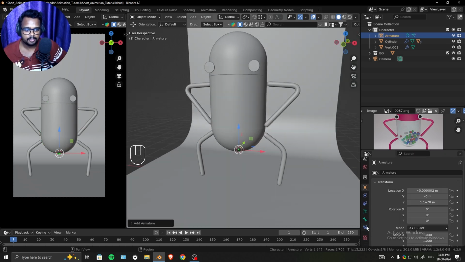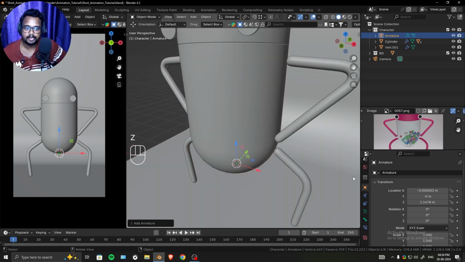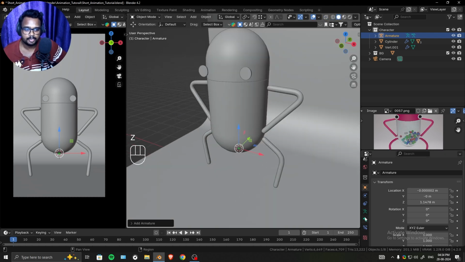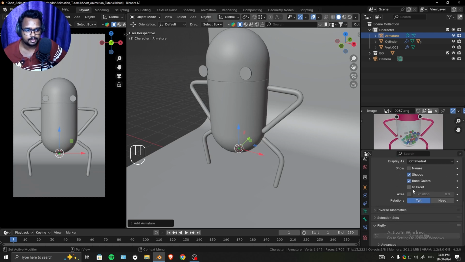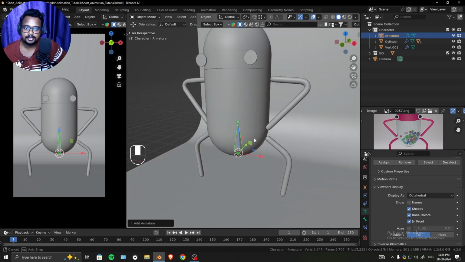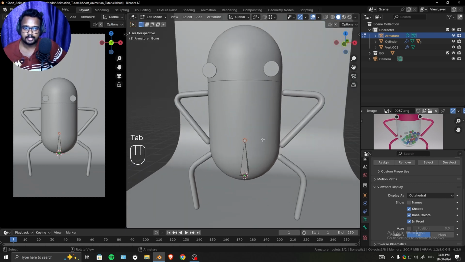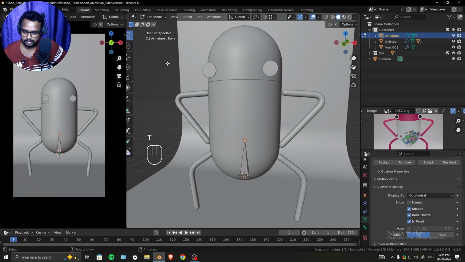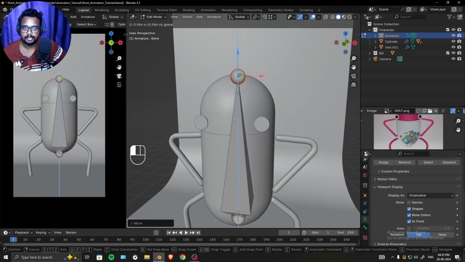So we added a single bone, but we cannot see it because it is inside the mesh. And to see the bone clearly up front, there is an option called In Front. So just go over to armature properties and click on In Front. So as you can see, we have our armature in front of our mesh. Now I can just take the head of it in edit mode, and we can move it on the top, something like that.